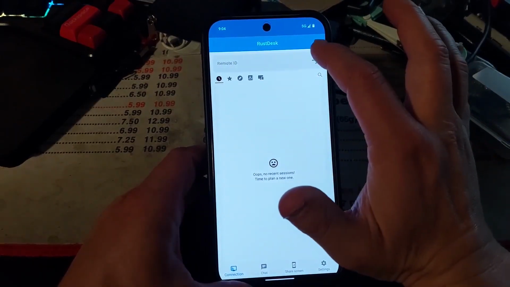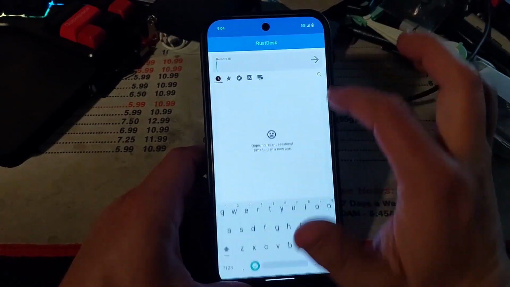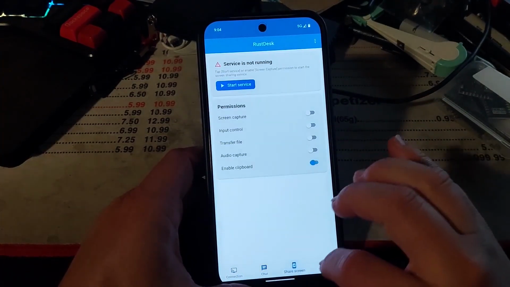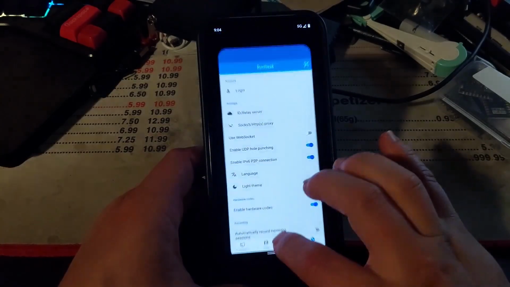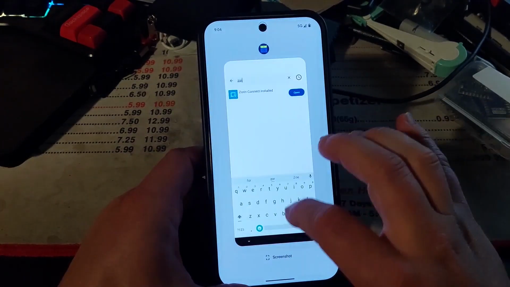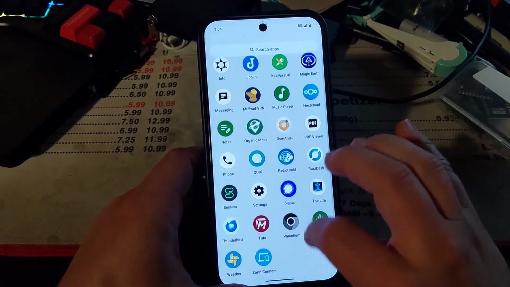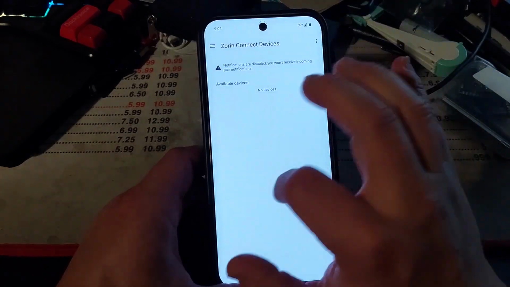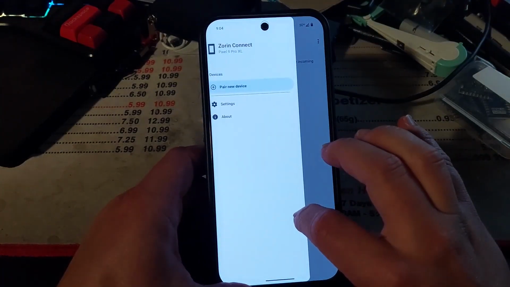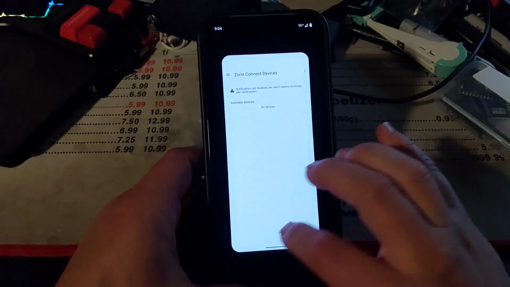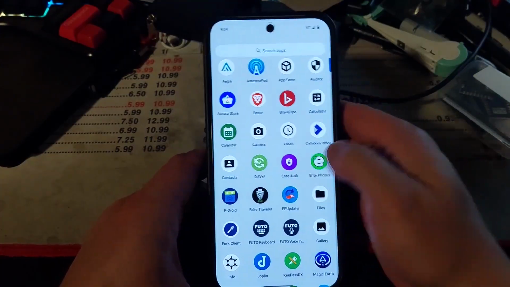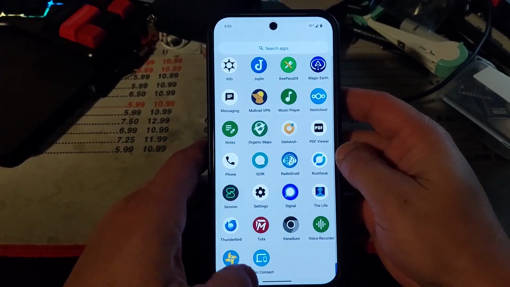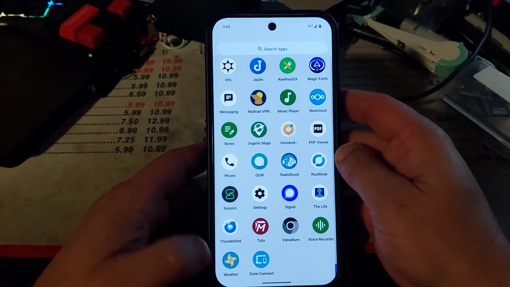RustDesk seems to do RDP. So if I go, I can pop in a remote ID if needs be. Let's see, we've got chat, screen share, and so on. And then here's our Zorin Connect. We're not going to allow that for now. If I had the Zorin Connect stuff installed on another device, I'd be able to run with that. I thought about changing this to dark mode theme, but I never got around to doing it. I don't really use remote desktop that much, but they're there.